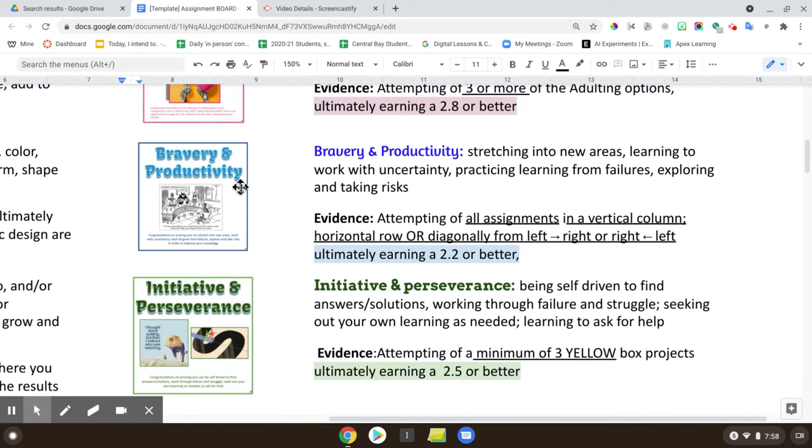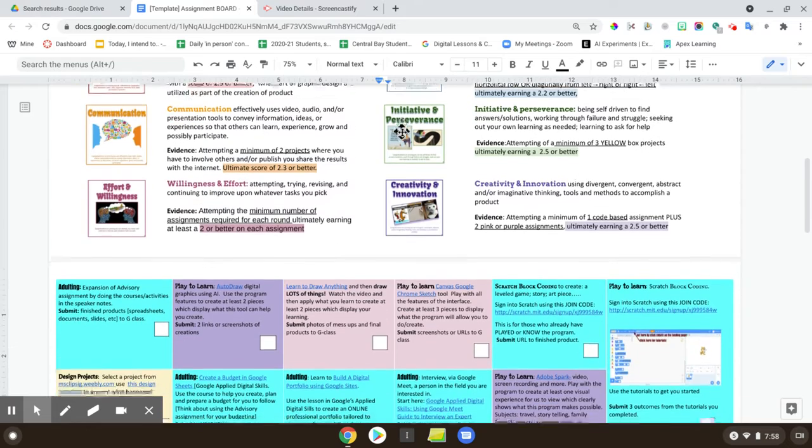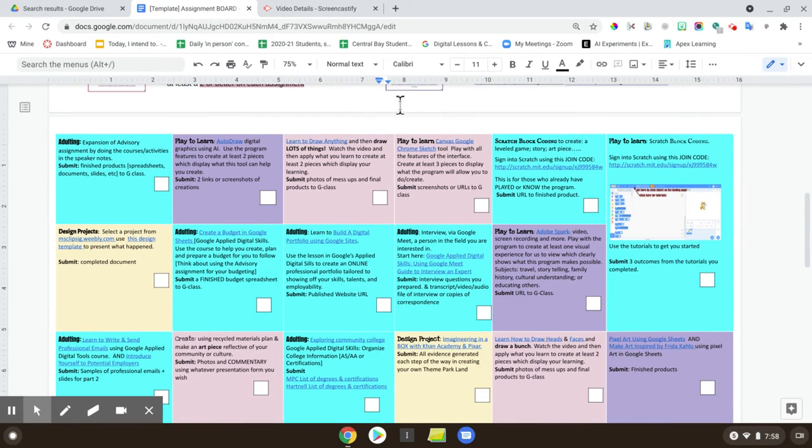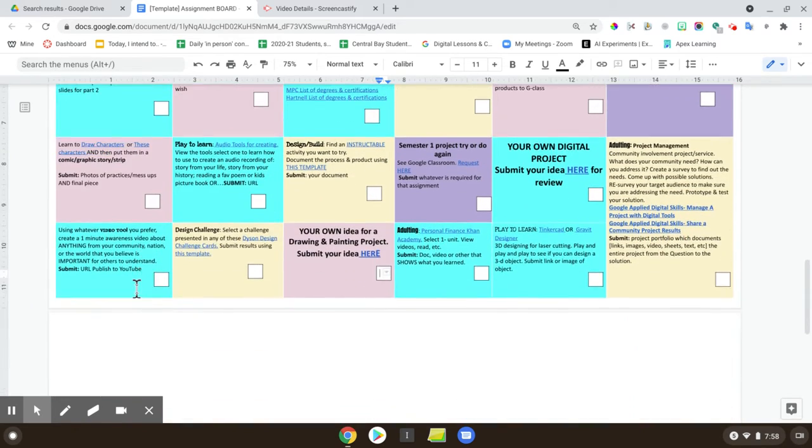So for bravery and productivity, the way you play this badge to earn it is you have to go for a bingo, a legit bingo on the board. So zooming back out so we can see our board, to go for the bravery and productivity challenge, you have to decide, do I want to go for a bingo across the board? So from the left side to the right. And what row do I want to go for? 1, 2, 3, 4, or 5.